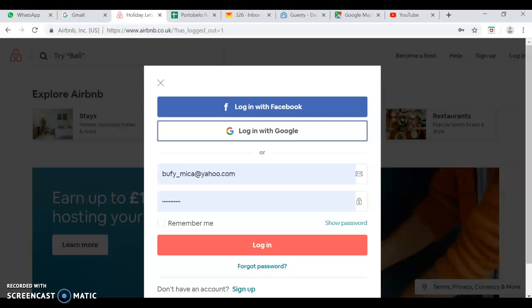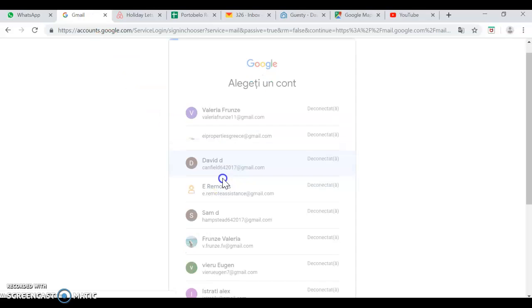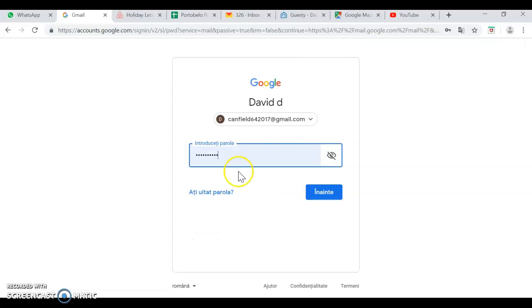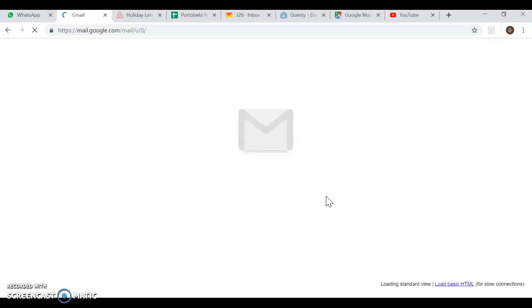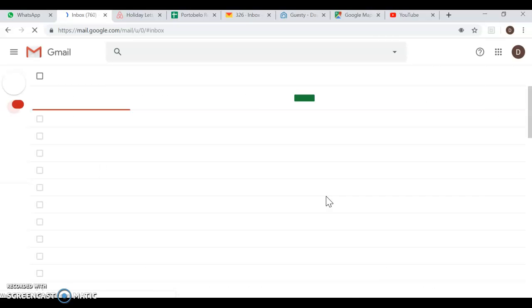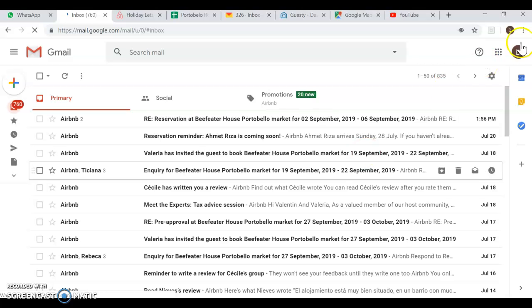I'll show you how to log in to your Airbnb account with your Google Gmail. So you're first going to have to log in to your email from the browser, Chrome, and then you enter your password. If you log in for the first time, it might ask you for a confirmation code that will be sent to your phone or mine.